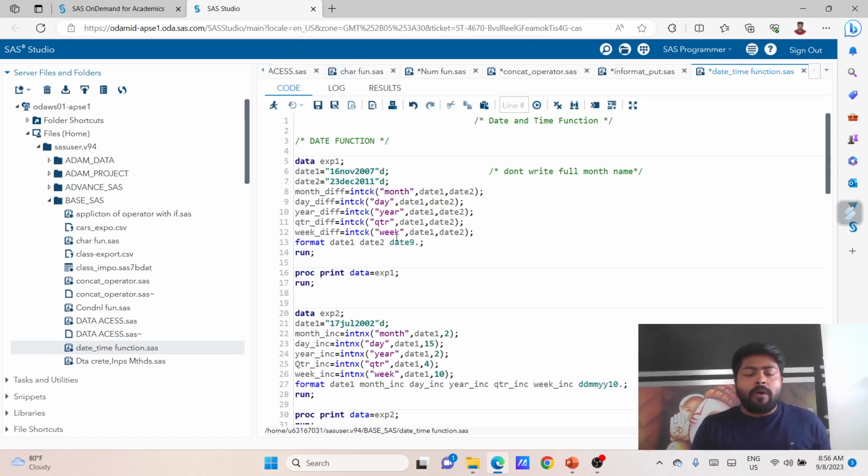So I used all of that: how to deal with the INTCK function, how to get the day difference, the month difference, the year difference, the quarter difference, the week difference of these two date variables. This is the proper syntax you have to mention for what you want to get with INTCK, that is the difference, for day or month, year, quarter or week.